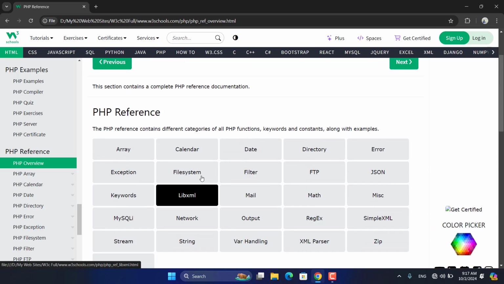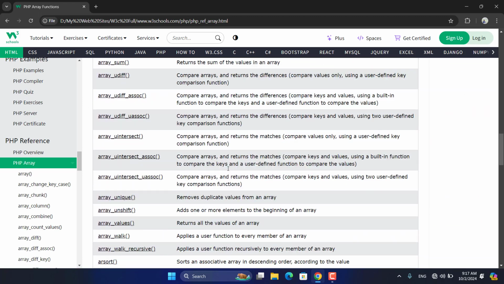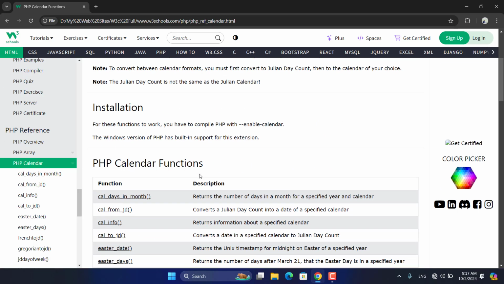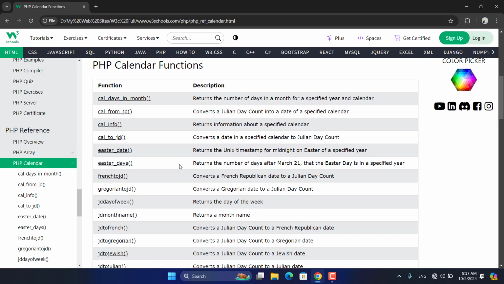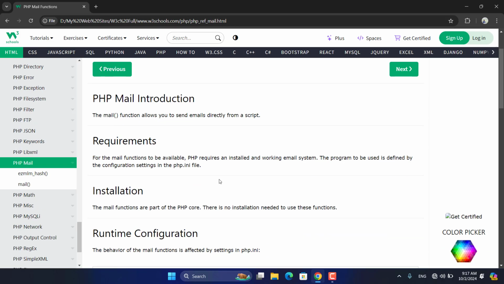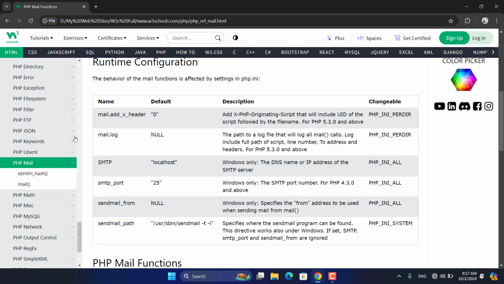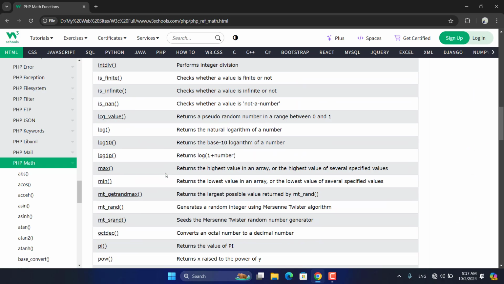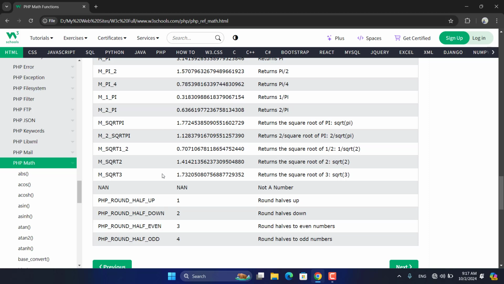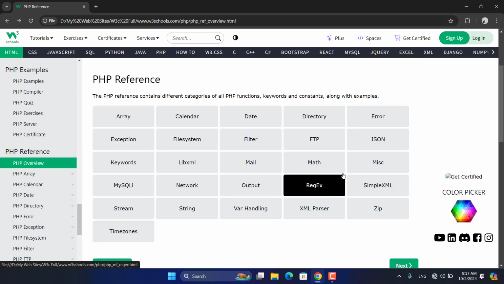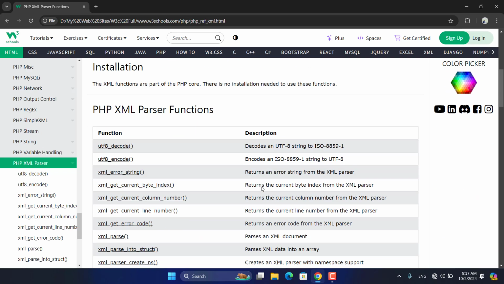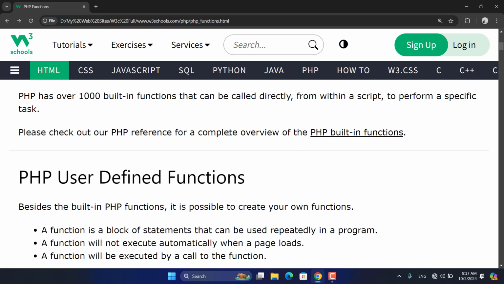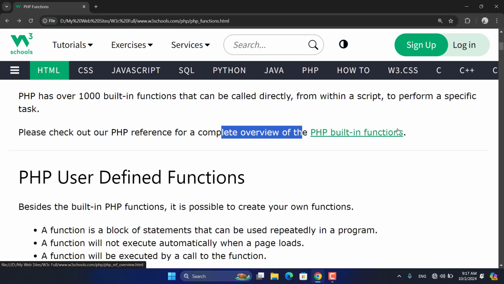These are the categories. In arrays we have array functions. If you check, we have lots of array functions in PHP. In calendar also we have lots of functions. In mail also we have lots of functions, like mail, header, log, SMTP, and so on. In mathematics also we have lots of functions, and you had the homework on mathematics functions. In zip, XML parsers, in all aspects we have built-in functions in PHP. The complete overview of them is available on the PHP built-in functions reference pages.